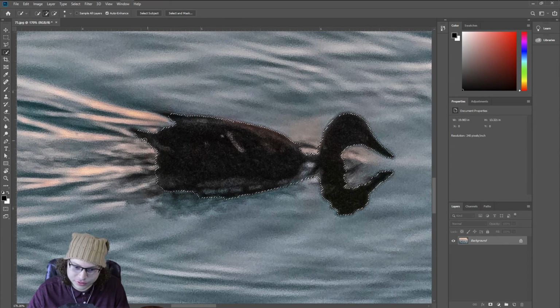Alright, so you would just drag out a normal selection of this duck. Maybe get all this out here, some of these fly-offs of duck hair. Make sure you get its reflection in there. Get as much of the duck and its reflection in as possible.